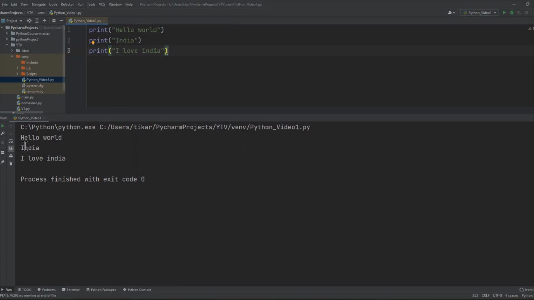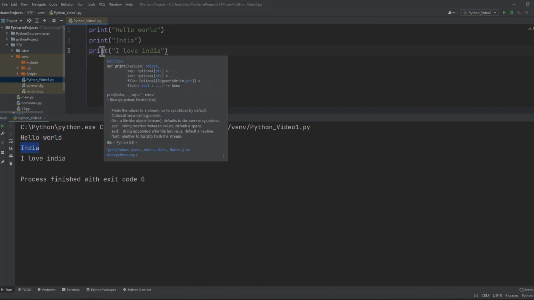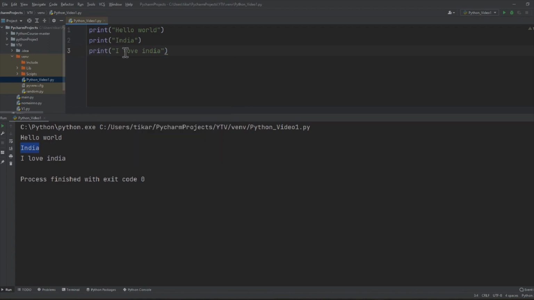Now the takeaway here is that this processing is happening sequentially. The very first line of this program says print hello world. That's why this line printed. And then the second statement says print India. That's the reason India got printed. And then third, we asked Python to print I love India. That's the reason the third line got printed, and it is happening sequentially.